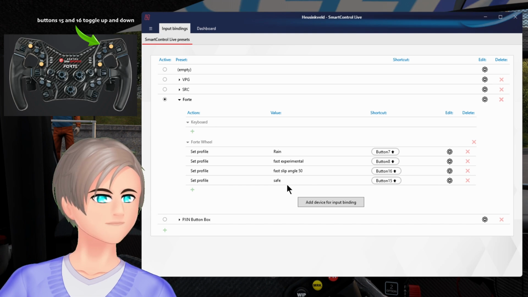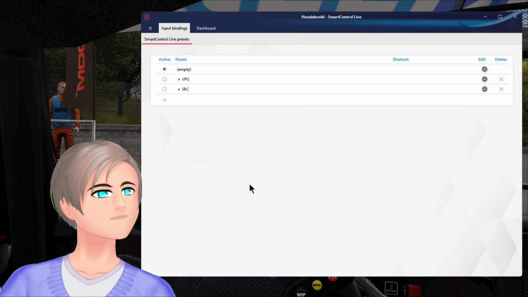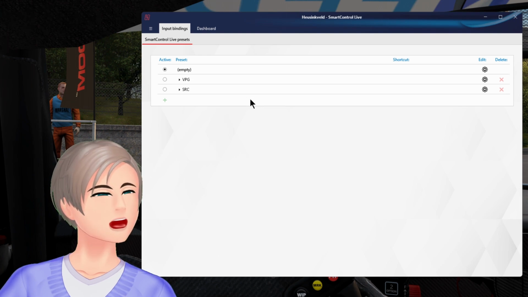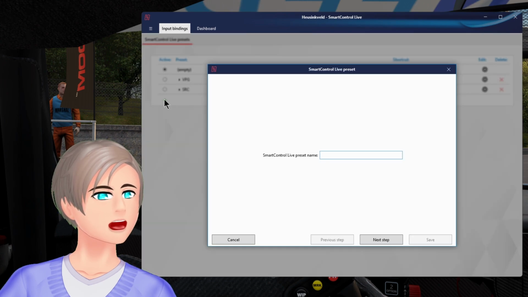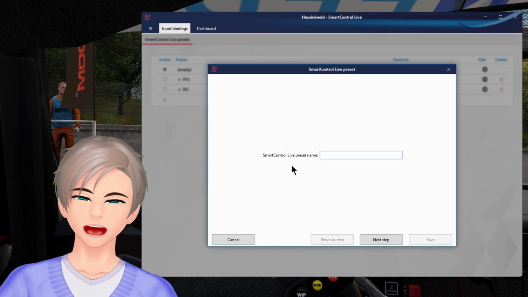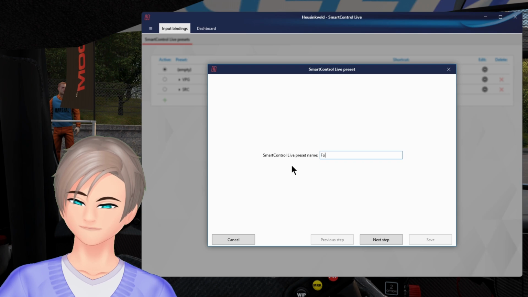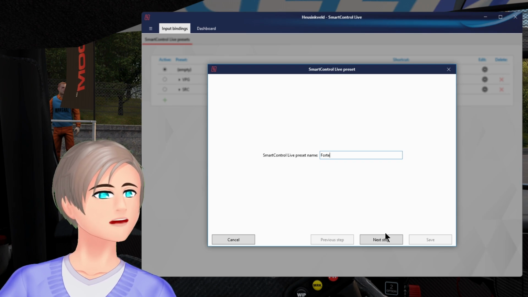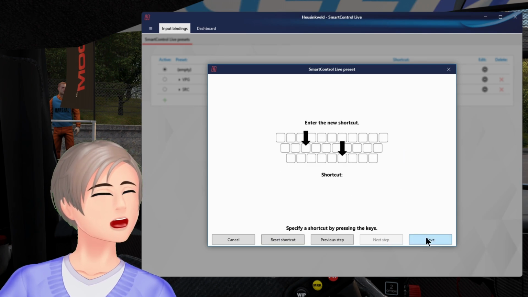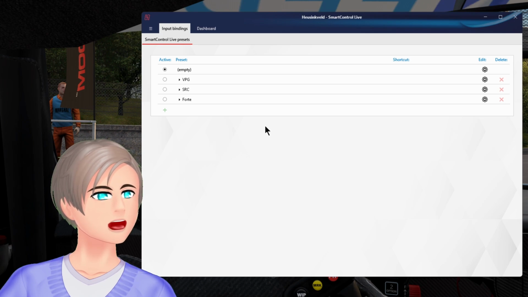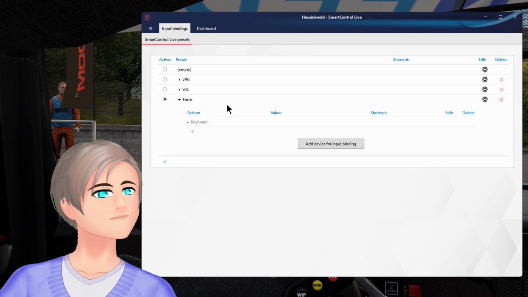But what I'm going to do now is remap these profiles onto my Forte steering wheel. So what I've done is I've deleted my Forte settings for my Heusinkveld pedals, and we'll just remap. So I click the plus sign to do a new preset, give it a name. I'm going to call it Forte. Next step, I don't have a shortcut for that, so I just click save. There it is. I turn it on, and I'm going to add a device for input binding.